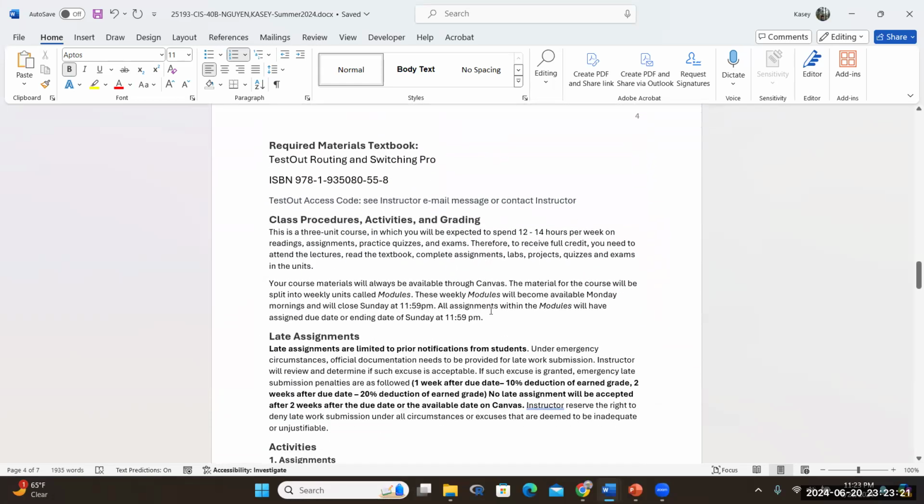So the materials that we're going to be using in this class is going to be TestOut. The reason for this is it would be more convenient for you to have lab exercises that will be readily available online. And this resource is available to you. So what I did was I enabled temporary access for the 2 weeks, but I will be sending you an email with the access code so you can activate your license for the actual course, Routing Switching Pro.